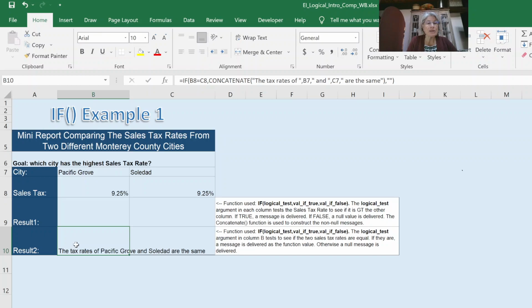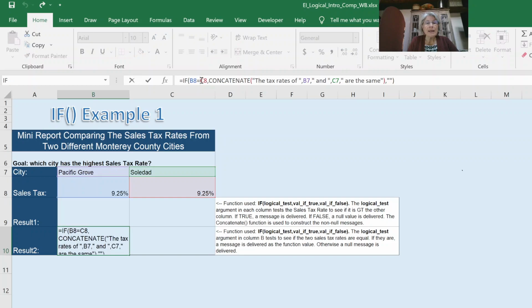So here we have a message telling us the tax rates of Pacific Grove and Soledad are the same. And you can see up here that this if function has a concatenate function embedded inside the if function in the value if true argument of that function. In this case, we're using the concatenate function to join five different text strings together.